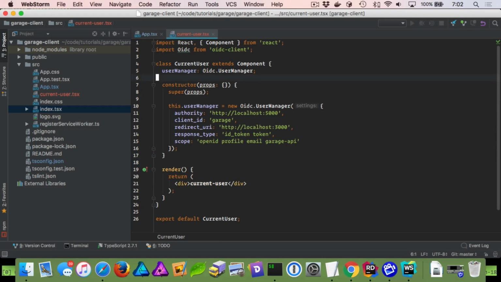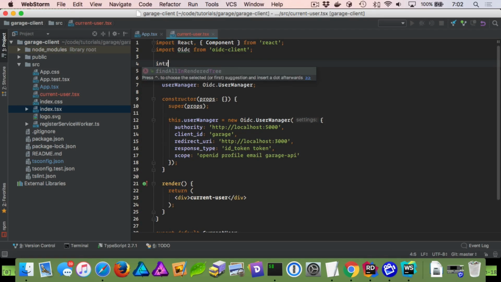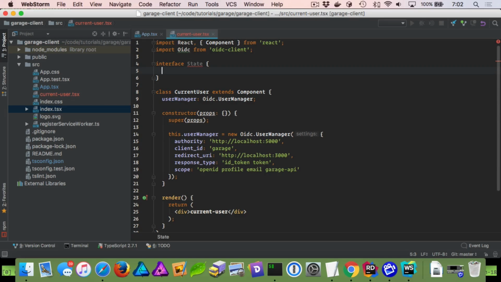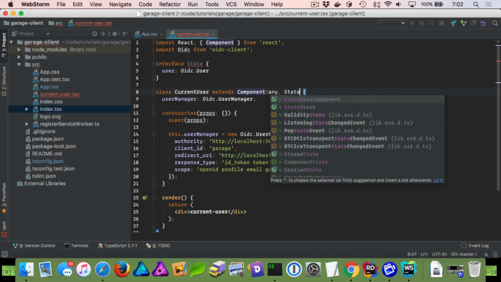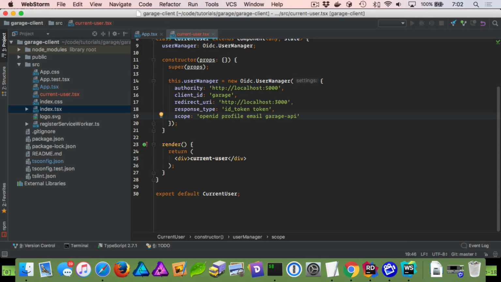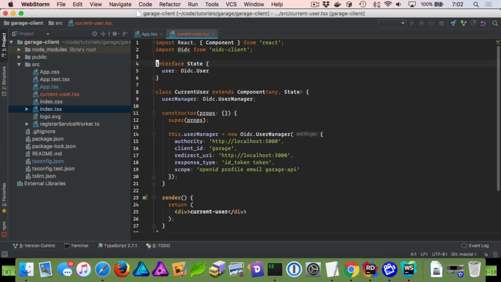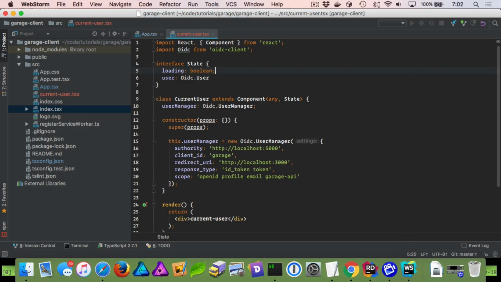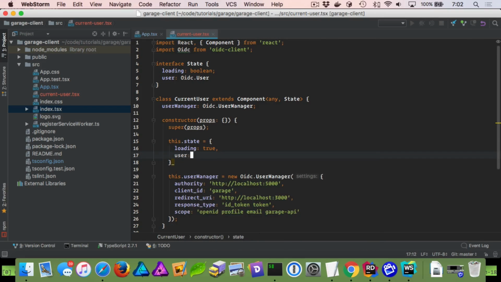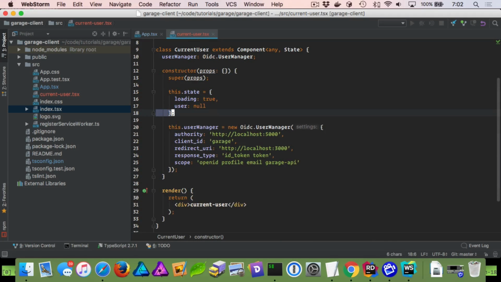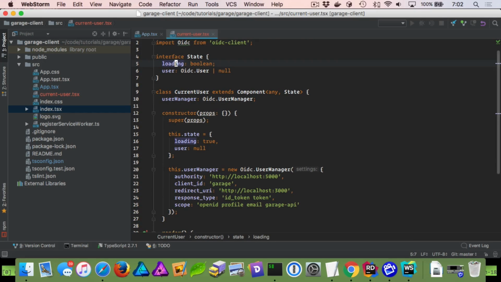And so we'll also specify that we are going to define our state. This will just have a user, which will be an OIDC.user. We'll specify this can be any, which it may not like, but it will have to live with that. And also we'll have a loading Boolean. Oh, I need to also specify this allows a null value. Perfect. Okay, so we're defining our state, and it can be null or it can be an OIDC user.